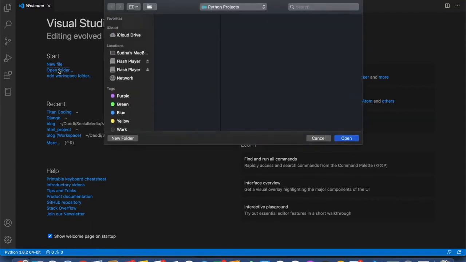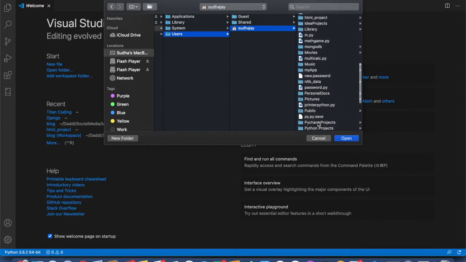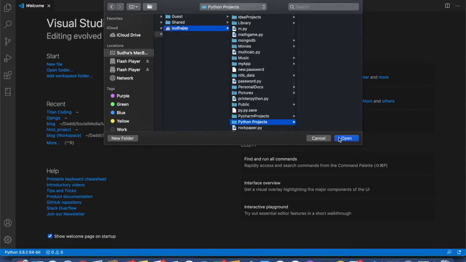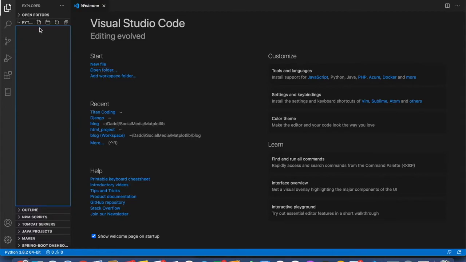So we will click Open Folder, then we will choose what file or folder we want, and then I'm choosing Python projects as my folder, and then click Open. And if you don't have a folder made, you can create a new folder. Then we're going to click this icon right here, which is the top icon, and then we will see Python projects or the file name up here.